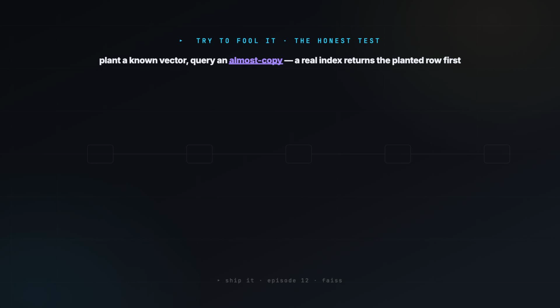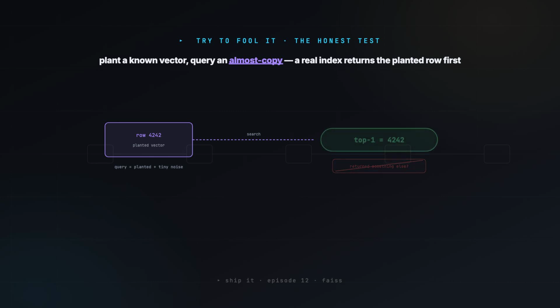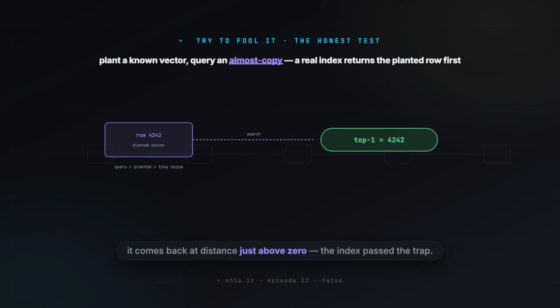And you never trust a search engine you haven't tried to fool. The honest test is to plant a known vector in the index, then query something that is almost that vector. A whisper of noise added. If FAISS is real, it returns that planted row as the number one hit, at a distance just barely above 0. If it returned anything else, the index is lying.